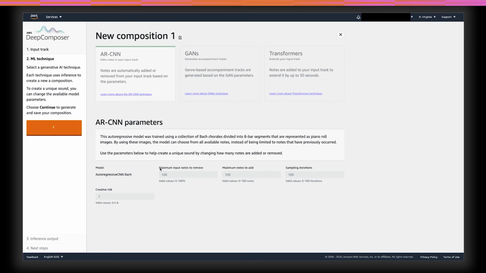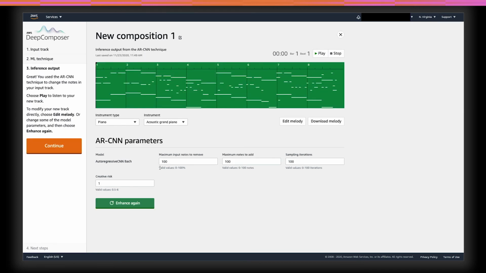So now your model in the backend is actively improving on the melody. So like you notice, there are a number of new notes that weren't present in the melody that have been added. Now I could enhance it again, send it back to the model to enhance further. The more I do, the more it's going to sound like Bach. So let's play and hear how it sounds.